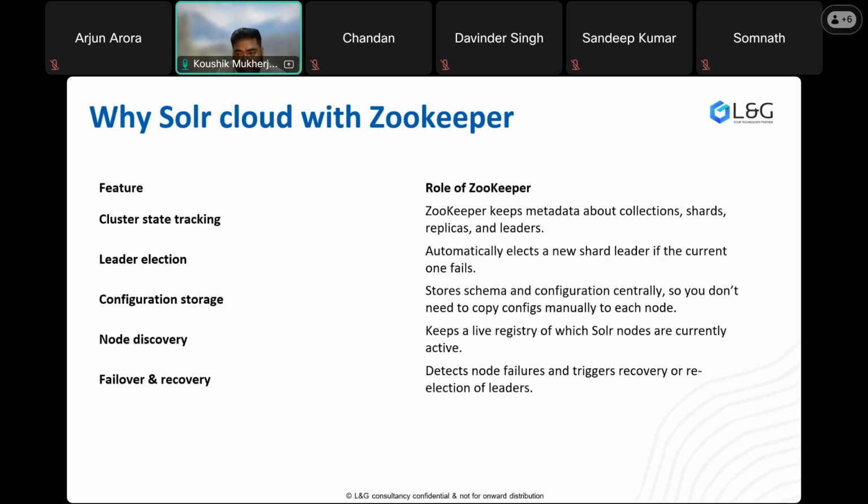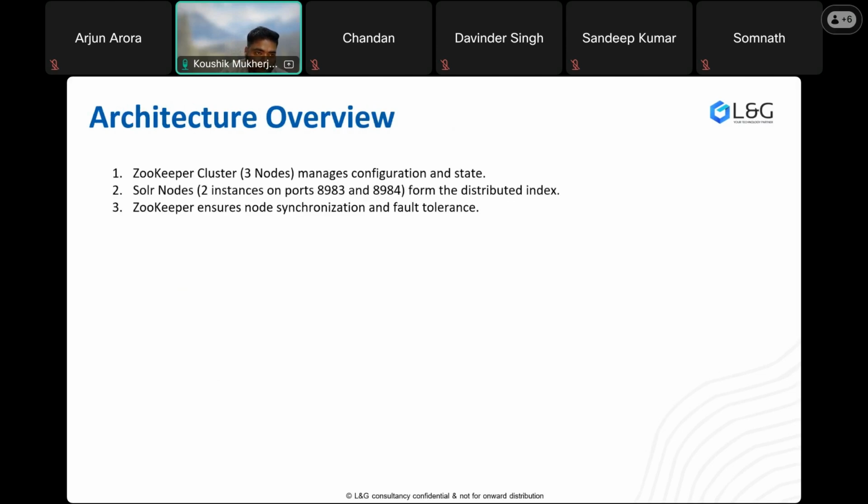Configuration storage: we will have a centralized configuration section, so we do not need to copy the config to each node. Node discovery: it registers which Solr nodes are currently live, in the active state. As well as failover and recovery: it automatically tries to recover the failed node, which helps to recover failover nodes. So that's why we should use Zookeeper with Solr Cloud.